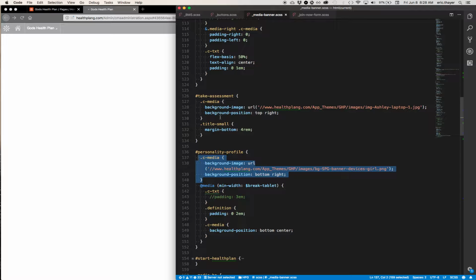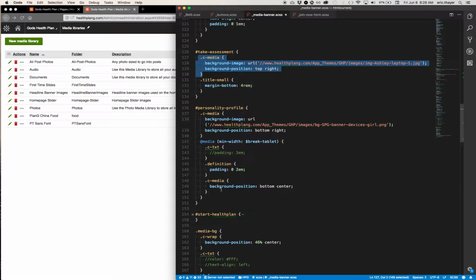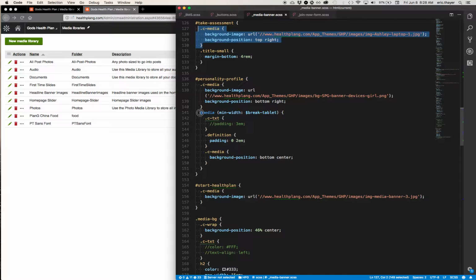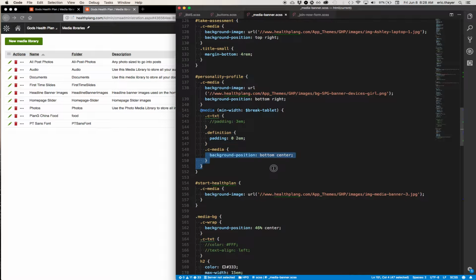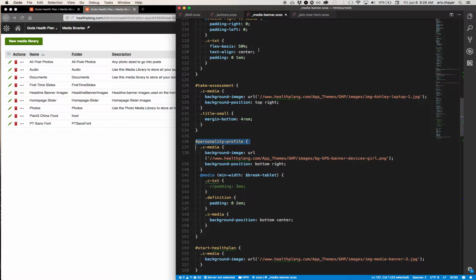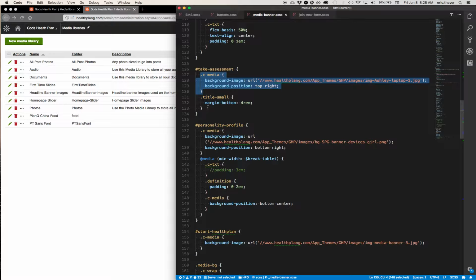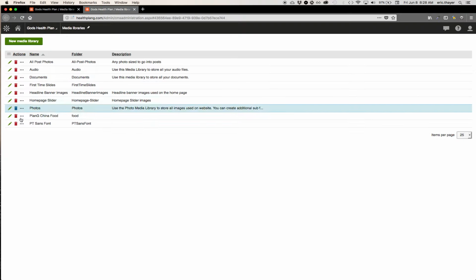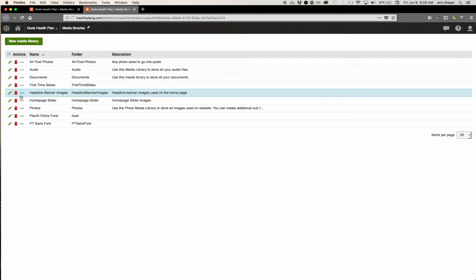So these are the styles that we need to apply to the media tag. And some of these styles happen at different breakpoints. So this is like when it gets big enough for a tablet size, it changes position. It looks like the personality profile, the second one, is the only one that does that. So the rest will be fairly simple. So what we want to do, let's see, new media library, post photos, documents, these photos, headline banner images. Let's do this. Yep. Let's go in there.